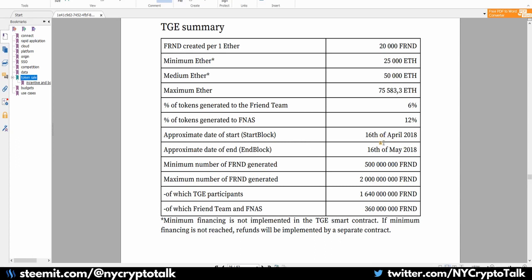Right now we're still in the pre-sale stage, so obviously these dates are not correct. I believe they will update it once they do have the actual confirmed date.